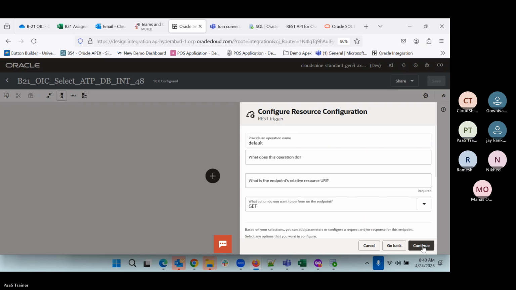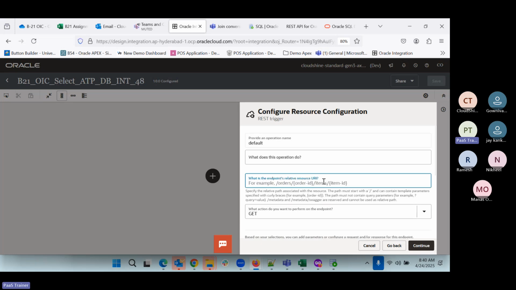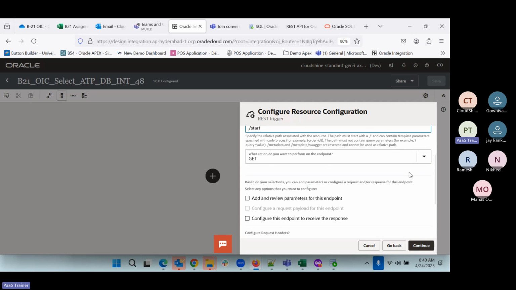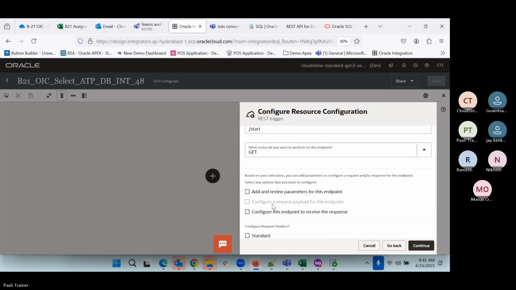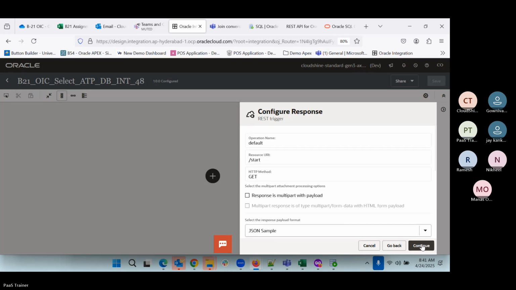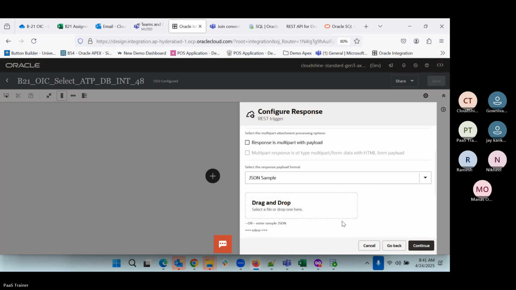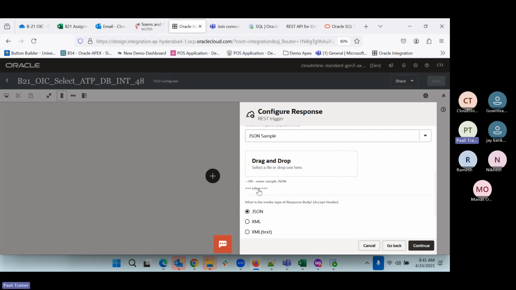Continue, and then we can come here and write this as dash start. We will get just data, so we can say we need only the response. So we can configure the response, continue, and then configure the response.